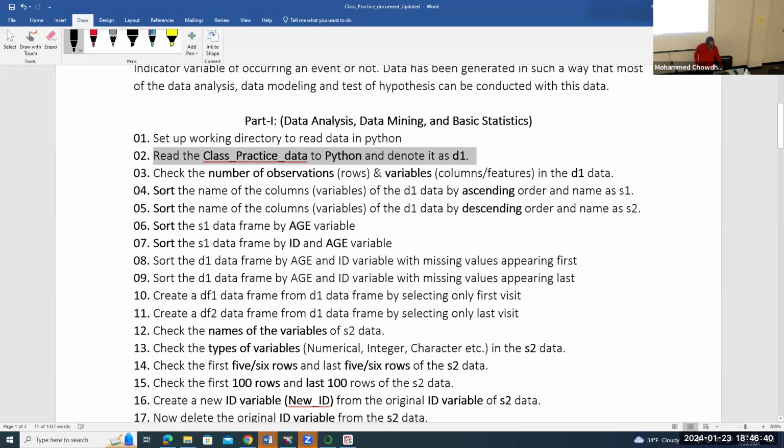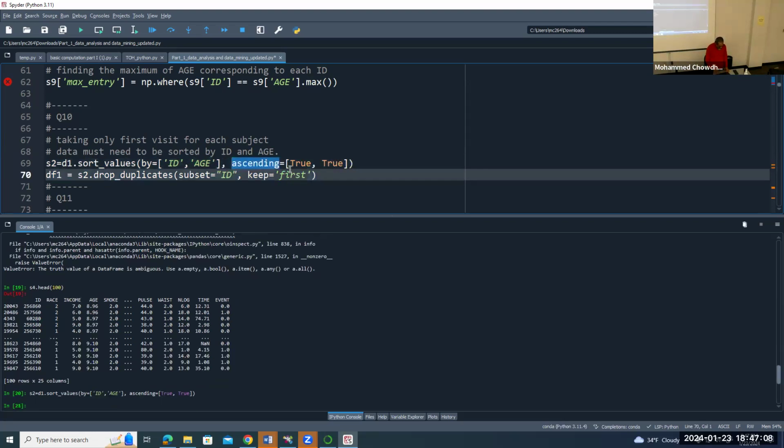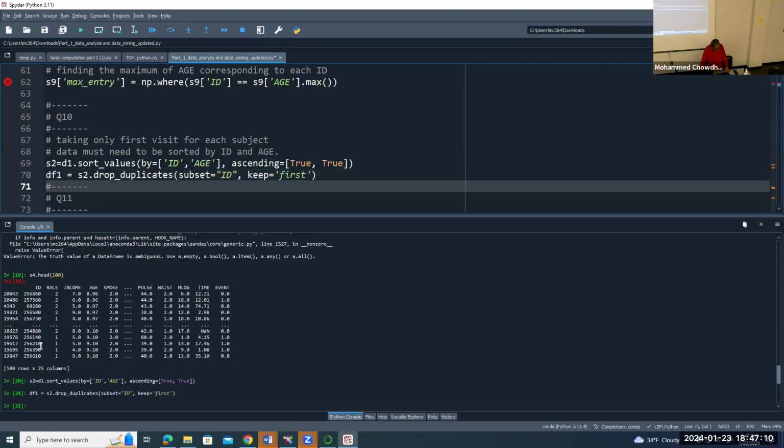So the question is telling you to create a DF1 data frame from the D1 data frame by selecting only the first row. So I name it DF1. First of all, I sorted this. This is the sorting thing I did. Control Z. And then I write this one. Now take a look at that one: DF1 dot head.